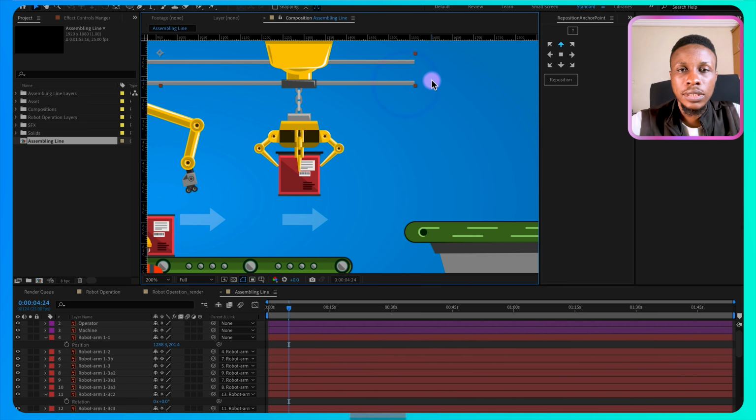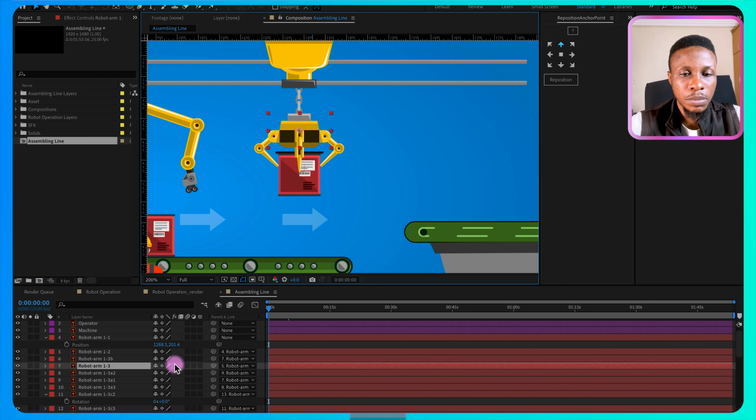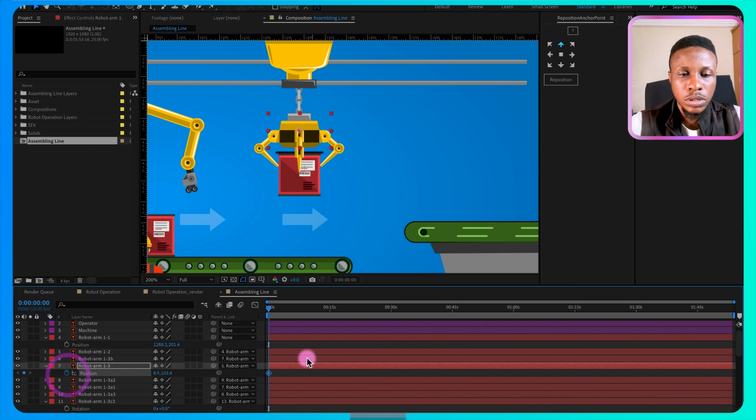Meanwhile, let me extend this guy. So the animation will start from here and it will extend down to pick up the box. So the first thing we'll do is animate this section. So I'll select this base, open the position, and turn on the keyframe. I move forward a bit. Let me reduce this time.